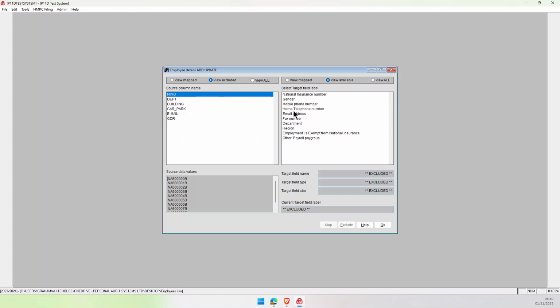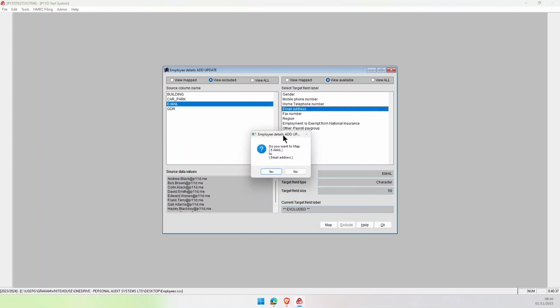In this instance, we'll map Nino to national insurance number and click OK to confirm. Then we'll also map DEPT to department, email to email address, and gender to gender. And to finish the mapping, we'll click OK.